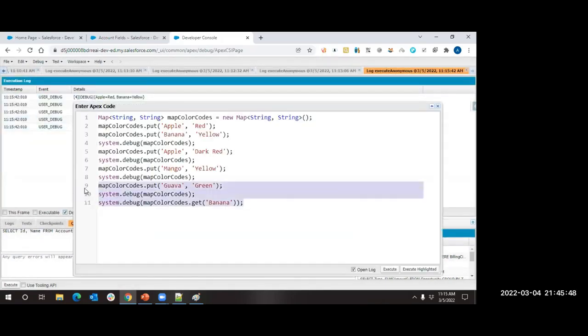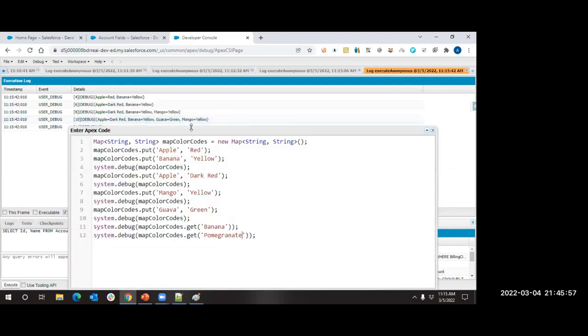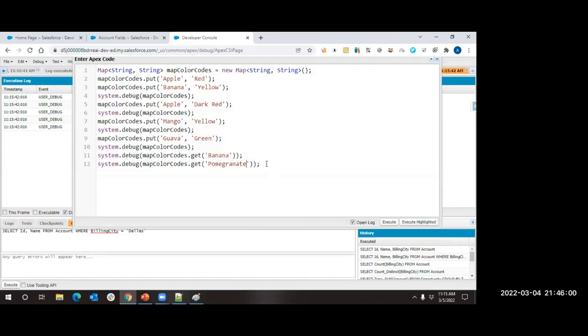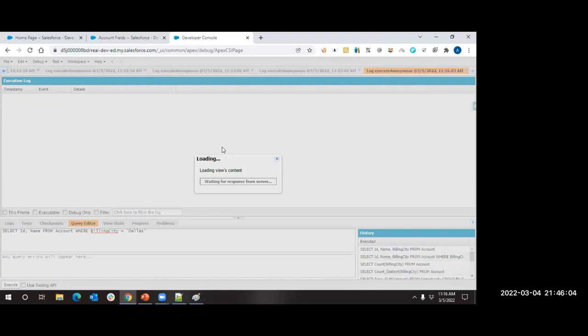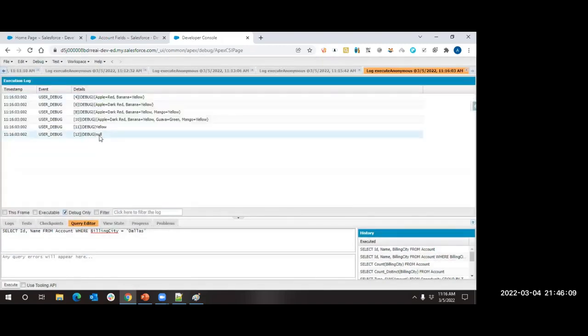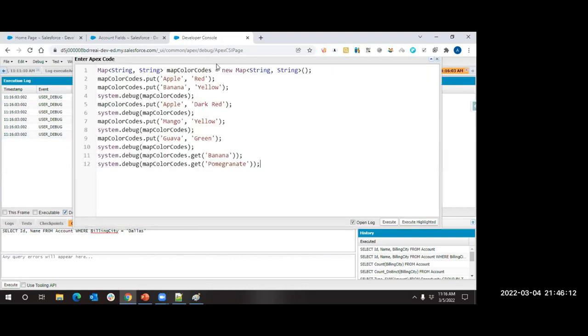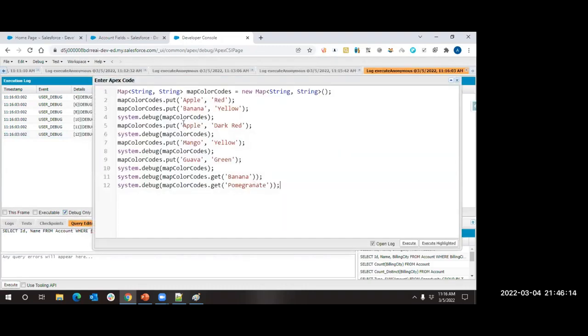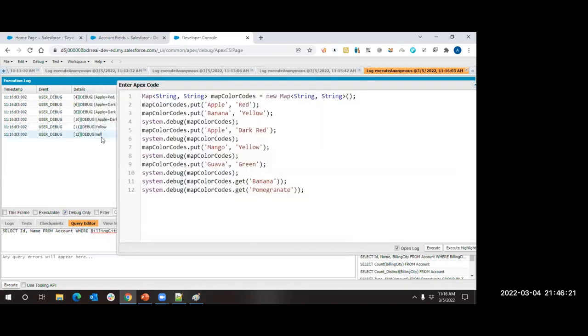Now I will try to print for pomegranate here. Let us see what will happen, because pomegranate is not present in the collection. You can see that only apple, banana, guava, mango are present. Pomegranate is not present, but still I am trying to print pomegranate. Now I will click on execute. It did not throw me an error. Then what is it showing? It is showing me null. So what does it mean? Even if an entry is not present, when you try to get the corresponding value, it will not throw an error, but it will return null.